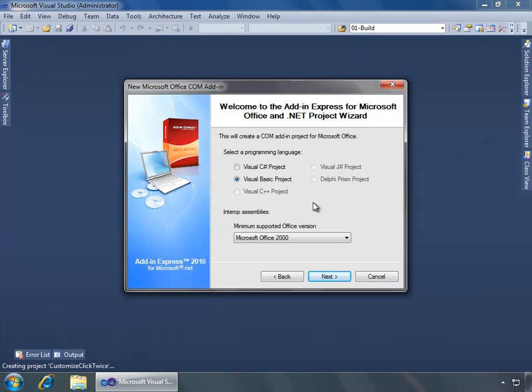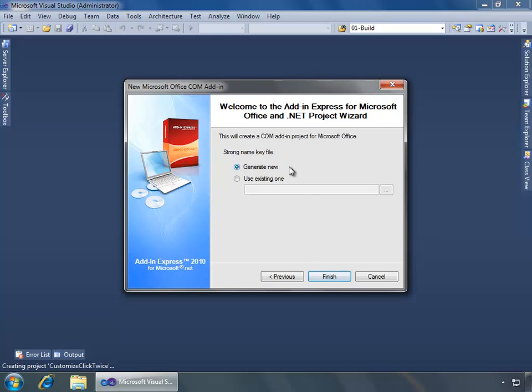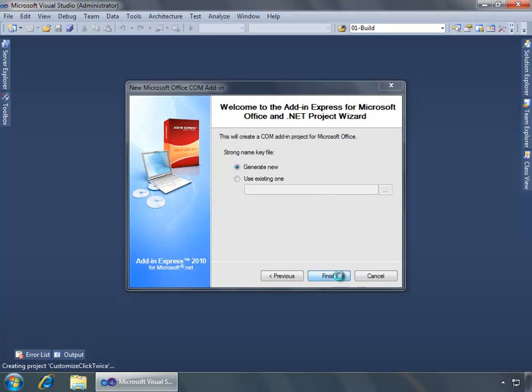In the new project wizard, I'll select Visual Basic as my project. I'll support Microsoft Office 2000 and up. I'll say next, and I'll choose Excel and Word as my supported applications. Really doesn't matter for this demo. We're not really going to write any code. We're more focused on how to customize the setup package. I'll click Next, and I will generate a new strong name key file and say Finish.